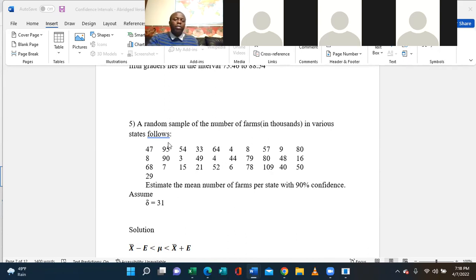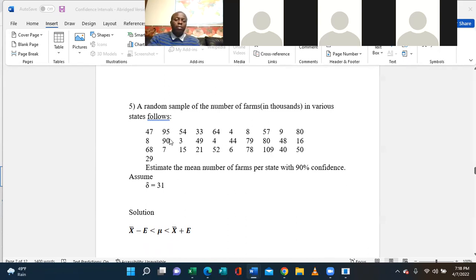See here, a random sample of the number of farms in thousands in various states are as follows. So, number of farms in various states. Now, it says estimate the mean number of farms per state with 90% confidence. Assume that the standard deviation is 31.